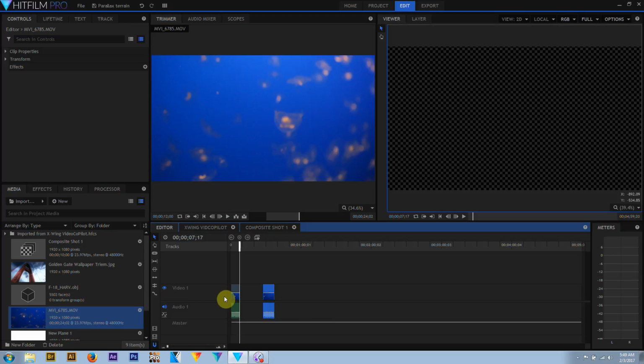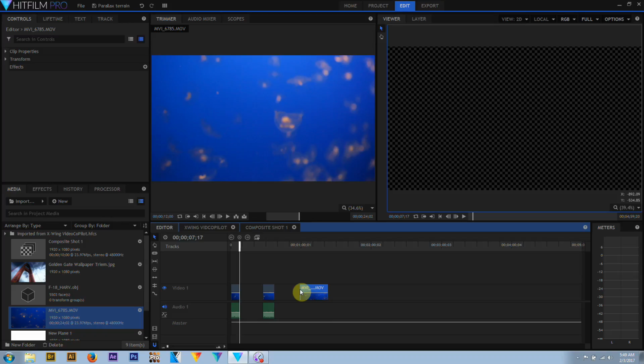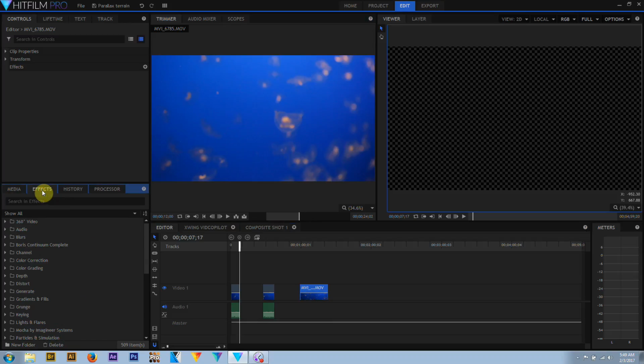If you want to bring video onto the editor timeline without audio, hold down the Alt key as you drag media to the timeline, and it will just bring the video with no audio. The Effects panel is used to browse effects and add them to your media clips.